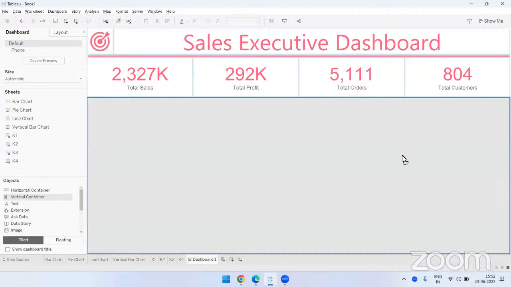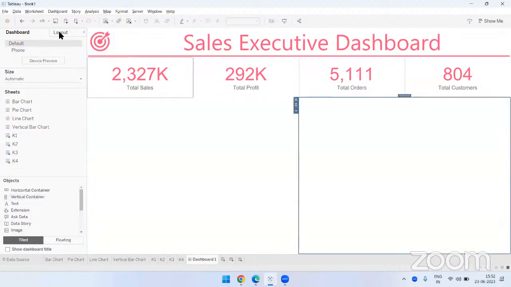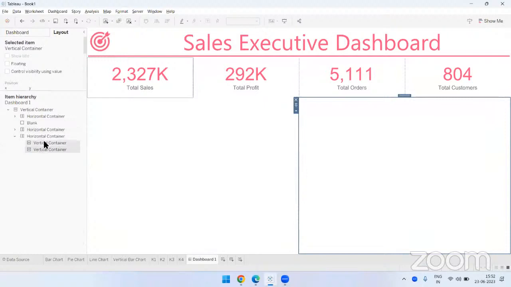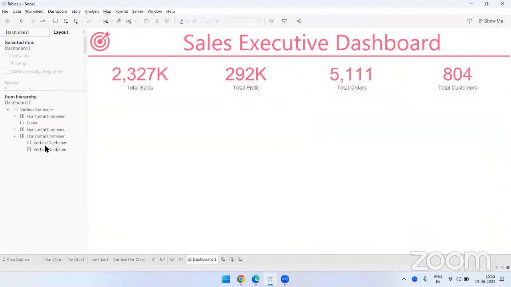Because your dashboard is designed using tiled containers, Tableau is actually helping me where to position the objects by highlighting the objects in the gray color. See, first vertical, second vertical, simple, right?